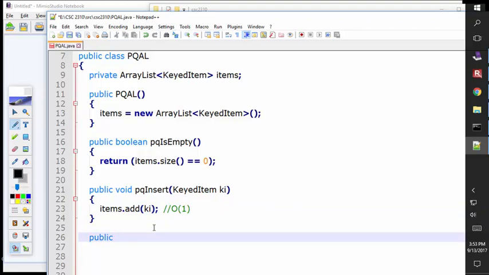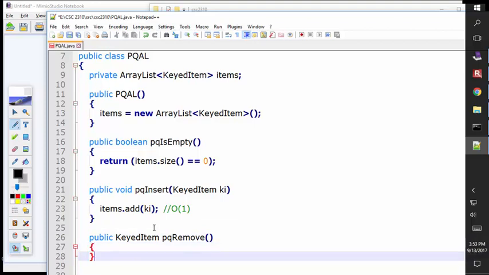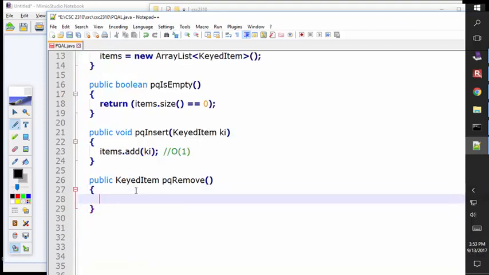Now, we discussed what's supposed to happen when I do a PQ remove. It's supposed to return the smallest item. The only thing that we've got stored in here are keyed items, so that's what I'll return. And I don't pass in an object or anything, because I'm going to let the priority queue find the smallest item for me and then return it.